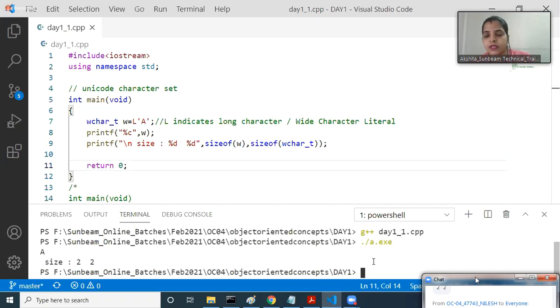Did everyone understand? Line number 7 is basically, just like you write int a is equal to 4. So what does it mean? A is a variable, 4 is a value, data type is integer. Here, wchar_t is a data type, w is a variable, character A is stored into w. Since I'm using a long character, I'm using capital L. I have tried to display the size of the variable and sizeof wchar_t.